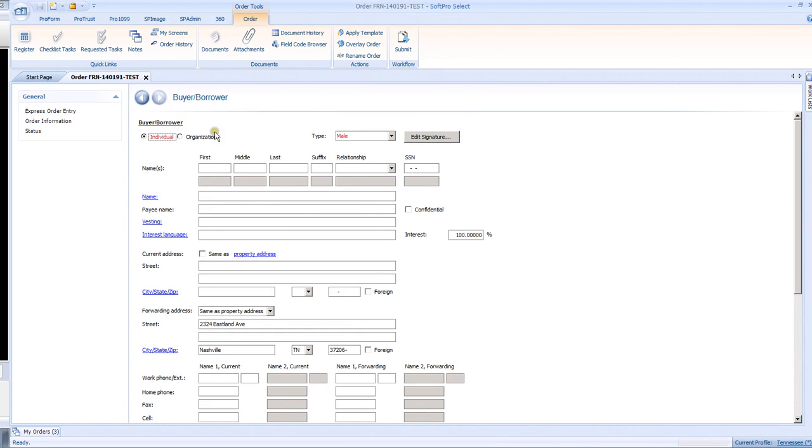It could be an organization. An organization would be a corporation, an LLC, or a trust, or a partnership. But we're going to leave this as an individual. It always defaults to male, but you can change that to female, or you can change it to joint. Joint is only for legally married couples.